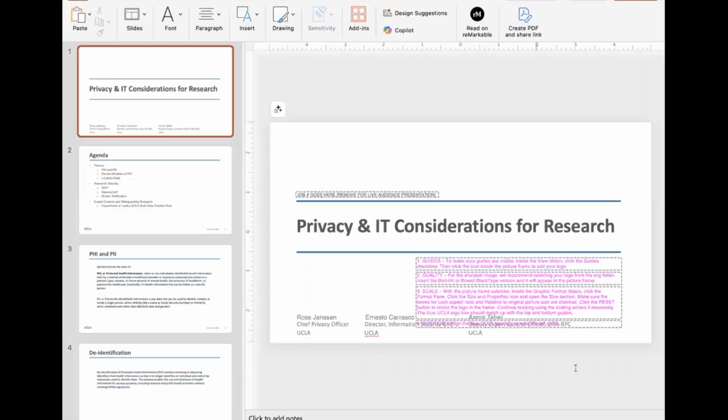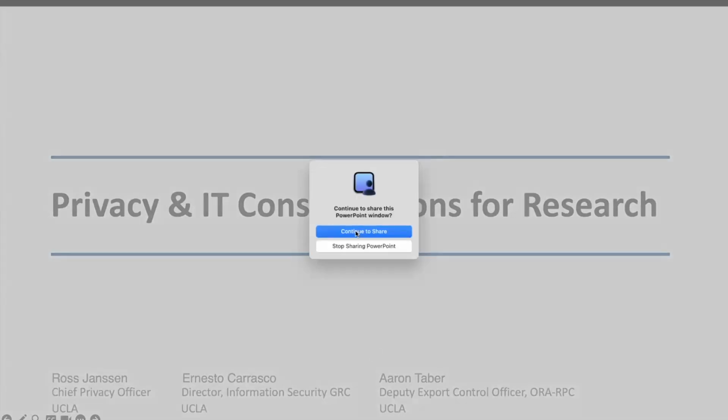Good afternoon. I'm going to go ahead and share my screen here if it's okay. I got the permissions. Hopefully everybody can see my screen. Ernesto, oh, there you go. You're in presenter view now. Okay.